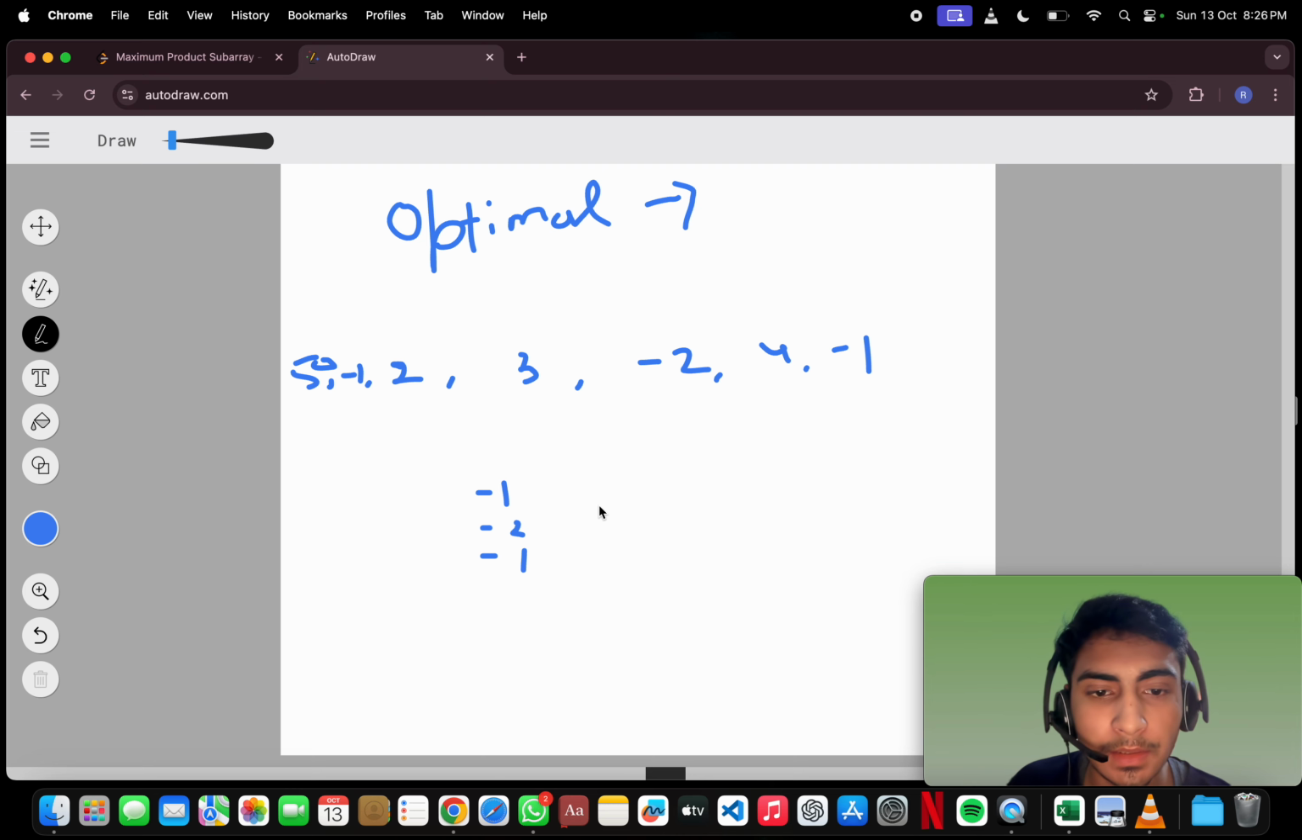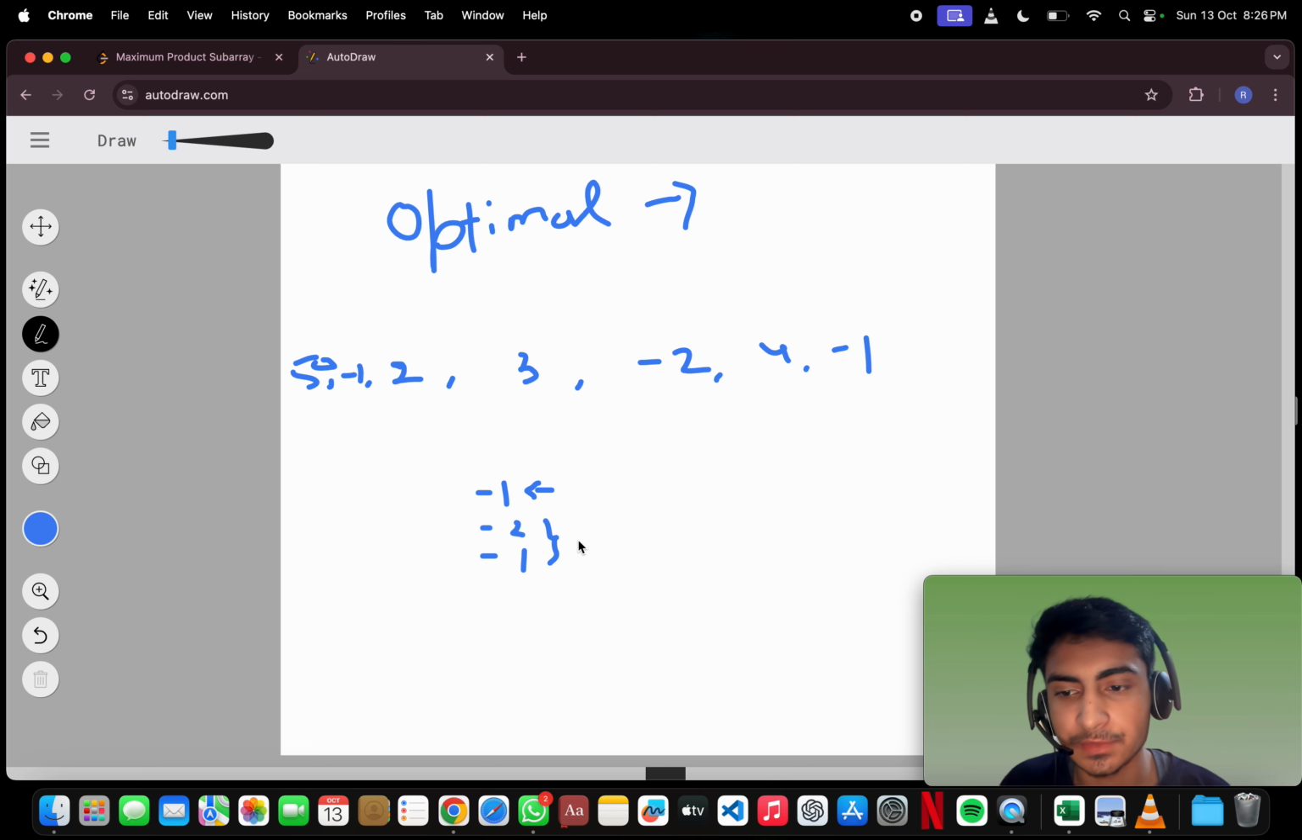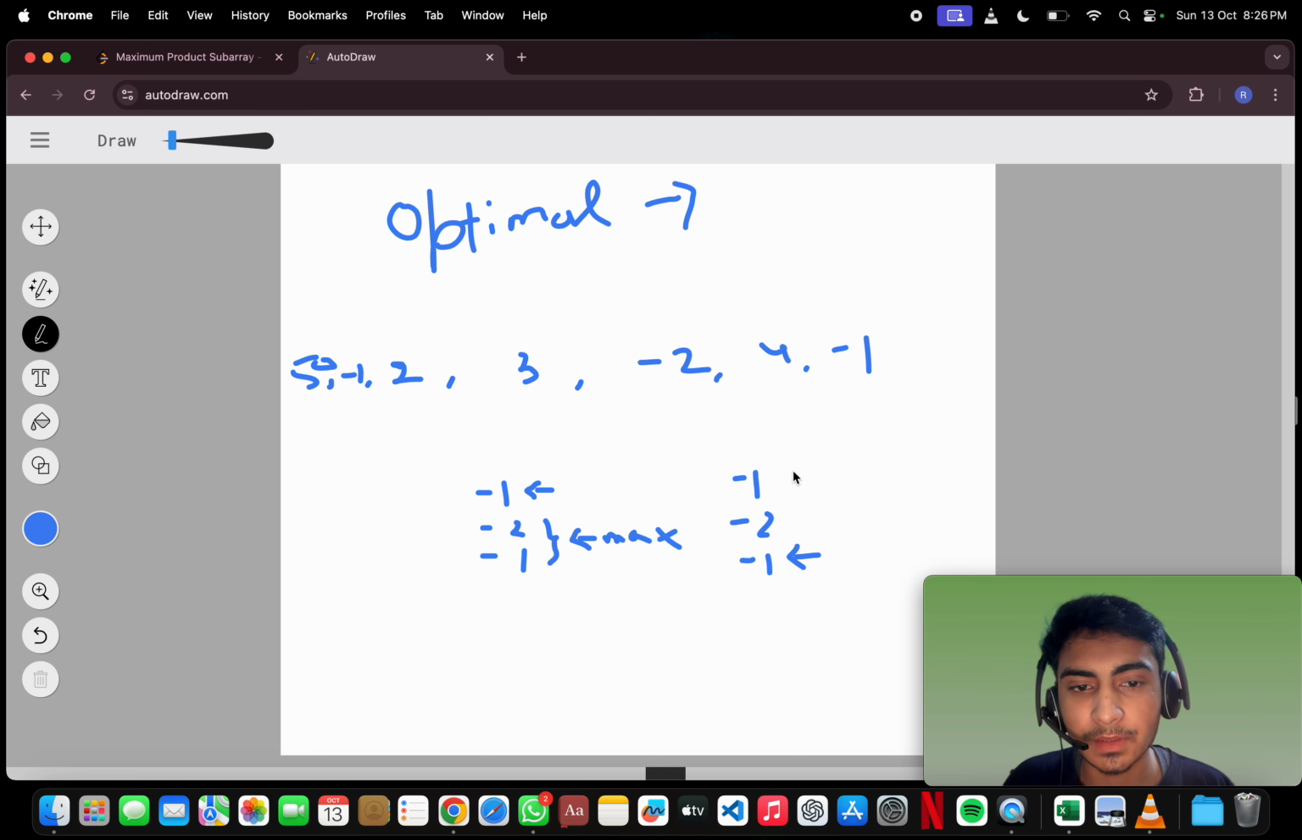Guys, it is very simple. If you take this -1 as your divider, the rest will have an even number of negative integers, and maybe your max subarray lies here. Or you can say, if I have this -1 as your divider, you end up taking an even number of negative integers here, and maybe your max lies here, and this is it.